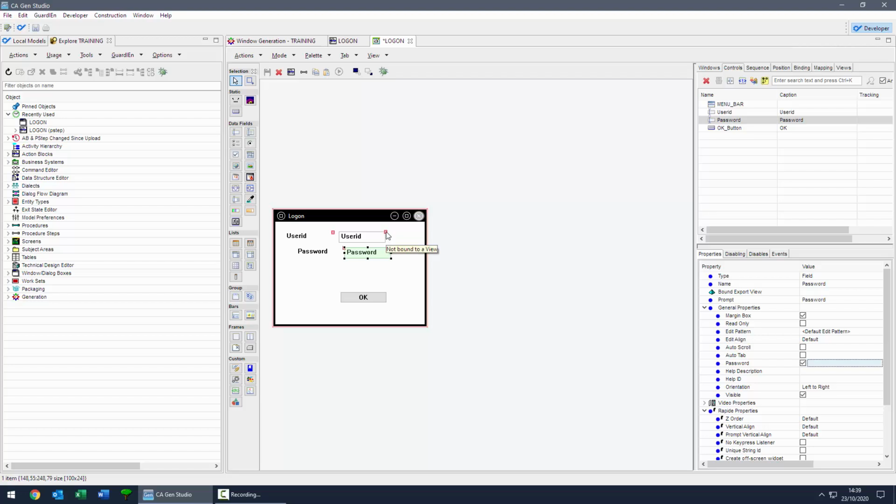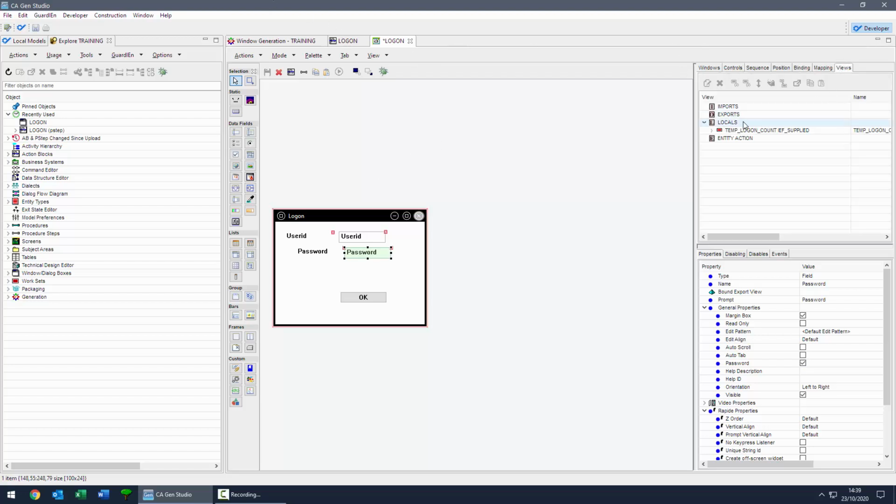These fields both have an error marker against them, and that's because we haven't yet bound the field to an export attribute, because we need the export attribute to contain the value of the field data. So to do that I can switch to the Views tab, and I want to create an export view containing these two attributes.